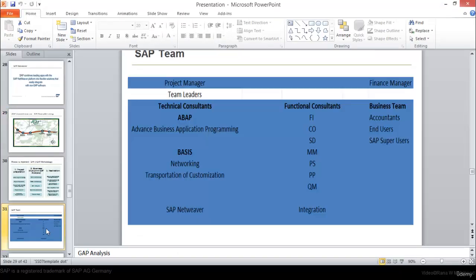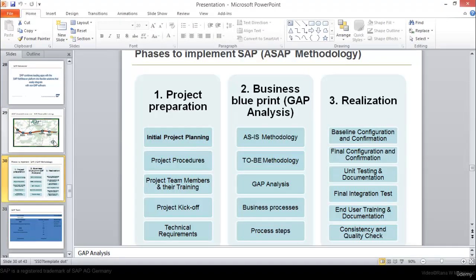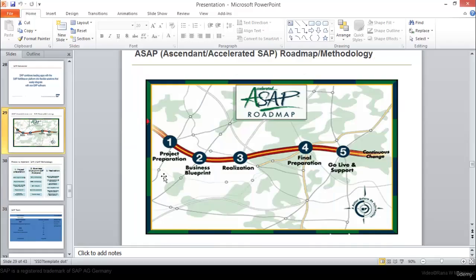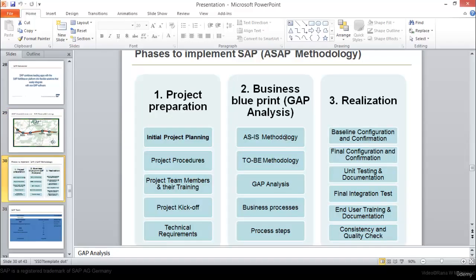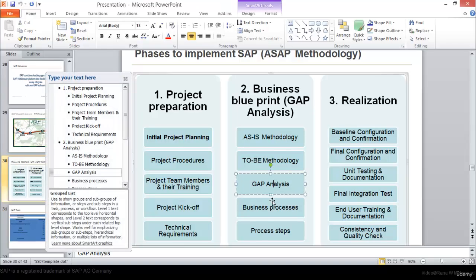After the business blueprint document, now, what will be included in these documents? You have to follow another methodology, which is called as-is and to-be methodology. I have given you the example of gap analysis, business processes. Now I will tell you as-is and to-be methodology. Have you heard these terms before? As-is and to-be methodology.